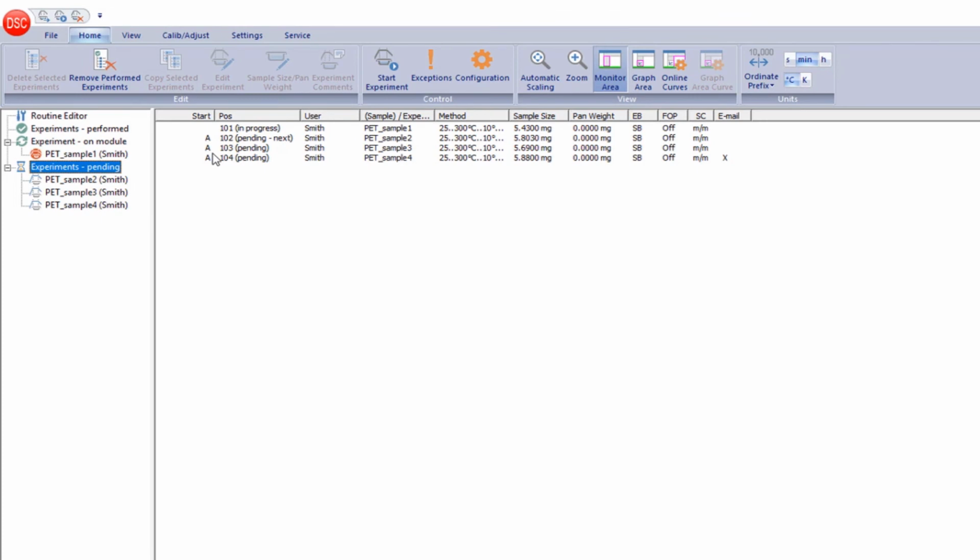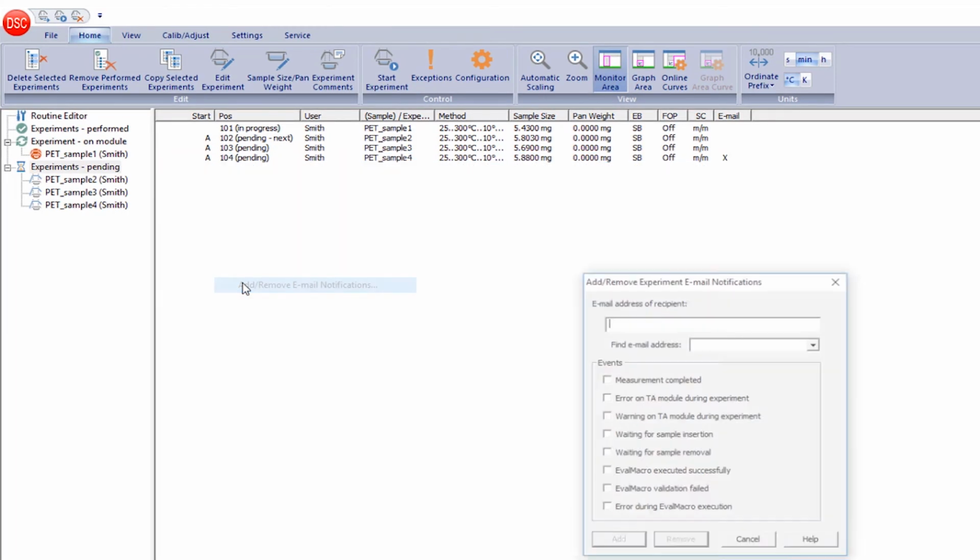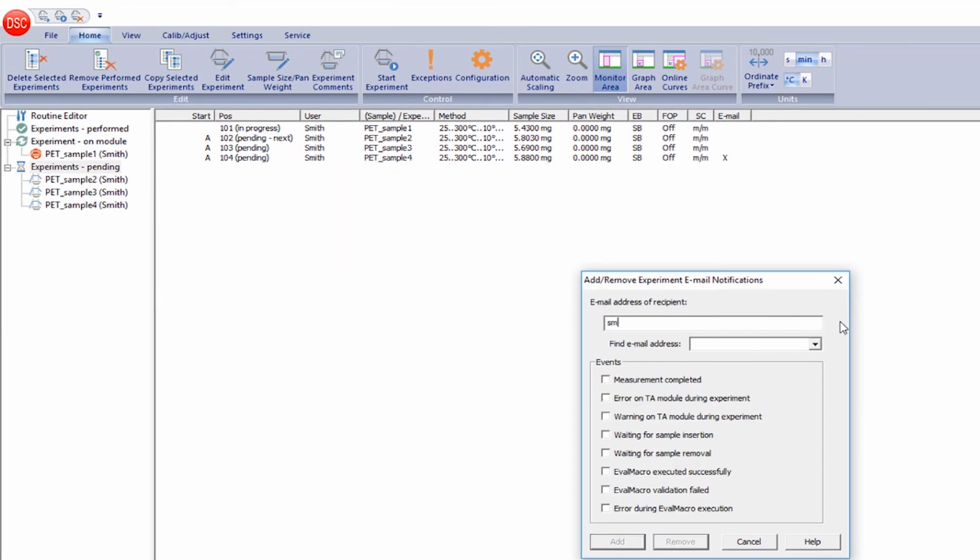Finally, to manage notifications for individual experiments, go to the Module window, right-click Pending Experiments in the Experiment Buffer, and select Add, Remove Email Notifications. In the dialog box, type in the email address of the intended recipient.